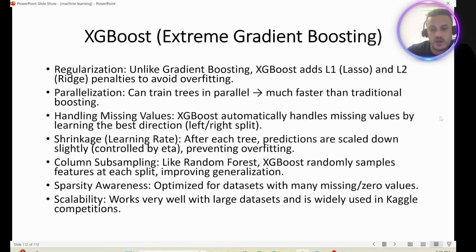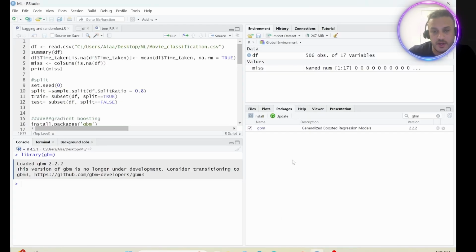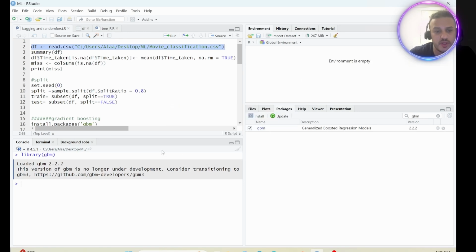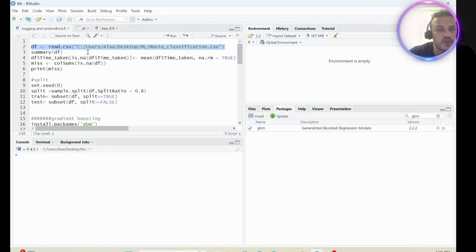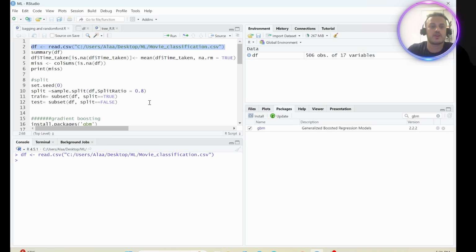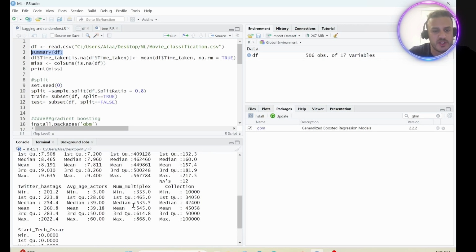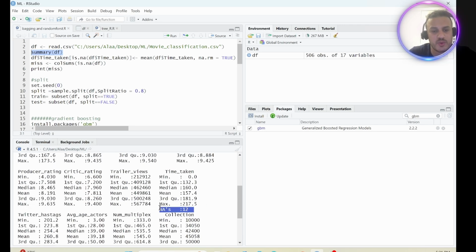So let's do all these techniques in RStudio. First, we upload my CSV file, the same one we used before, and we run it. I'm going to clear everything so we can start. First, we run our CSV file, and then you have to check the summary to see if we have any missing values. Here we have NA.